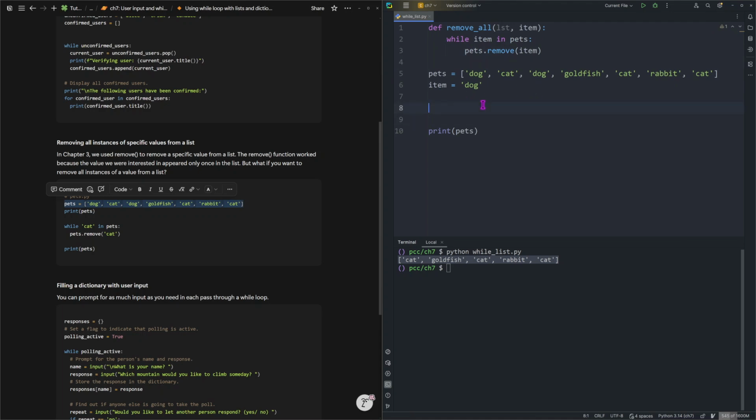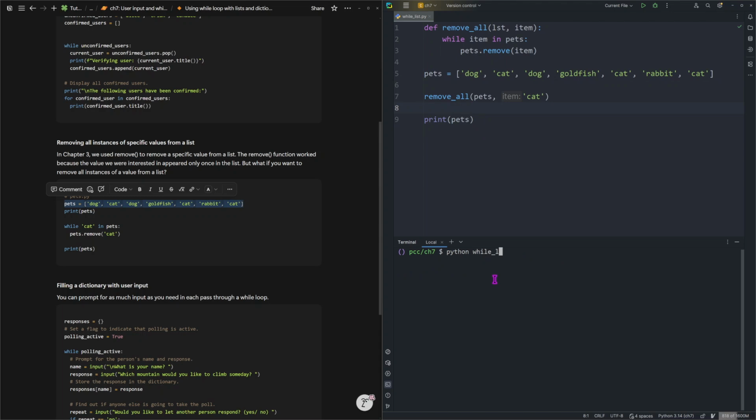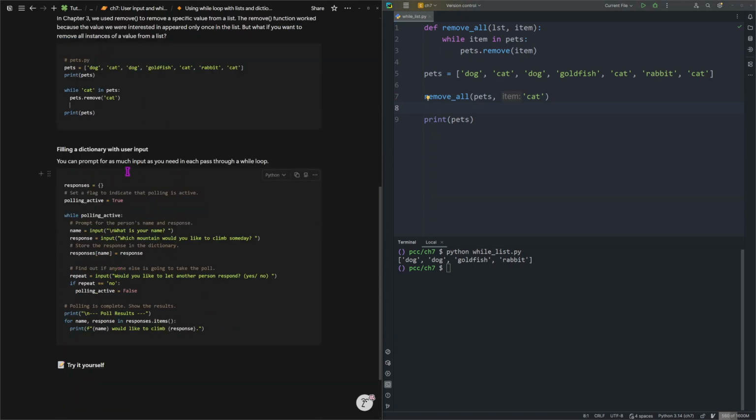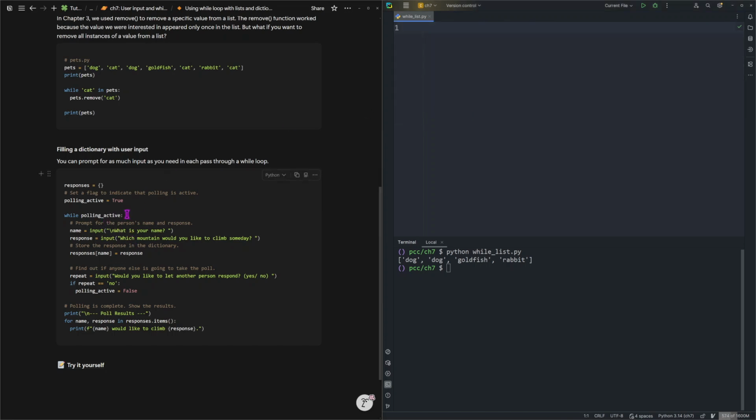Now you can pass these, the list pets and your item dog, or I can say cat in this example, and it will remove all the cats. Very good example. So this is it for the second example. Now let's look at the third one. The third one is very interesting. We have a dictionary.